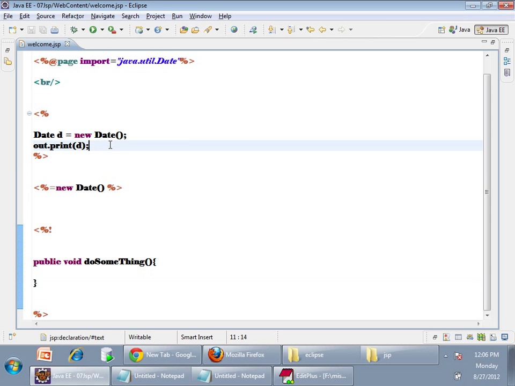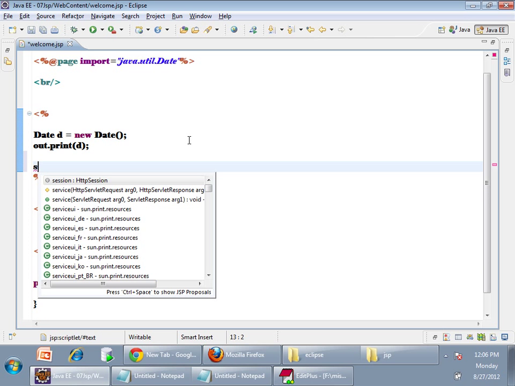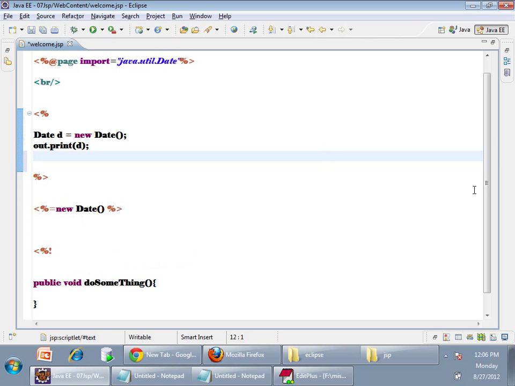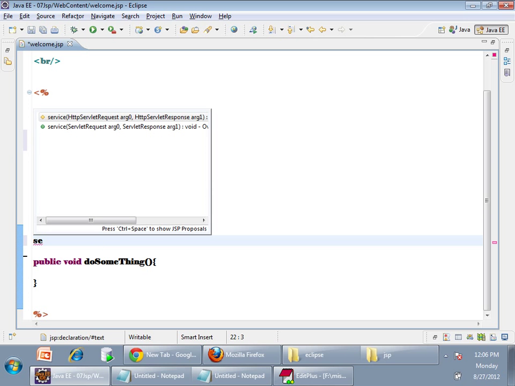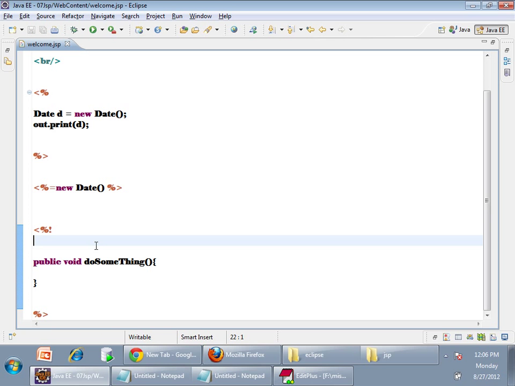Now in my scriptlet, can I use session? Yes, right? But inside my declaration, can I use session? Why? Tell me. Session is a local variable of _jspService, and the declaration will not go inside _jspService. So you can use implicit objects only inside either the expression tag or the scriptlet tag, because whatever you write inside the scriptlet or expression tag goes into _jspService. So you cannot use implicit objects inside the declaration tag. That's the point, right?